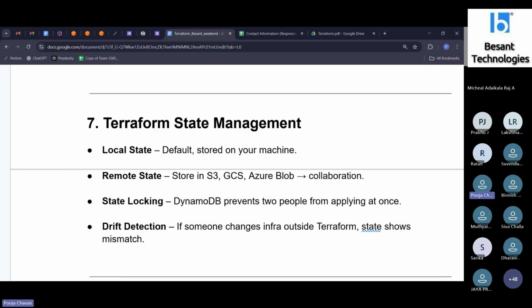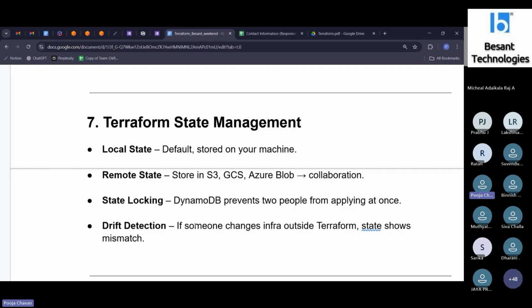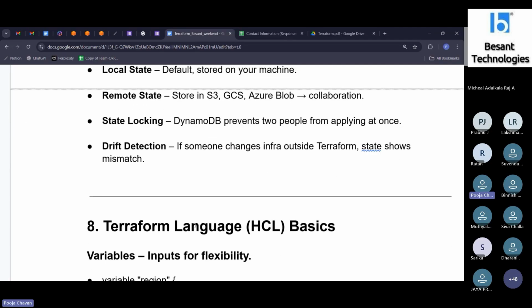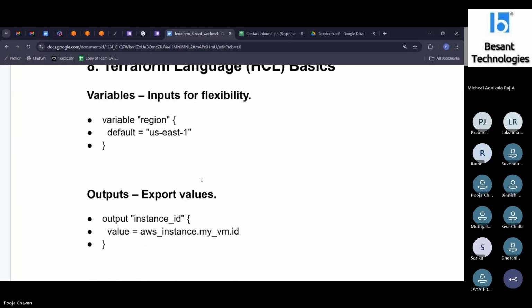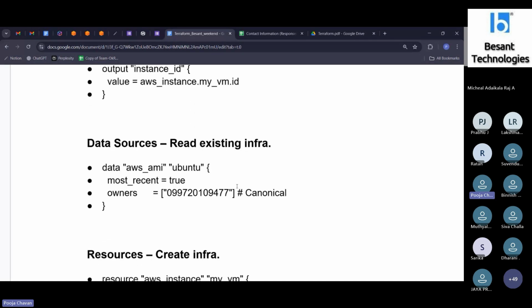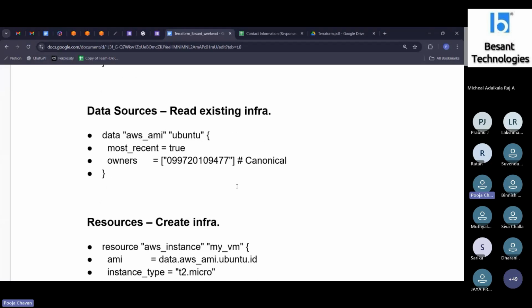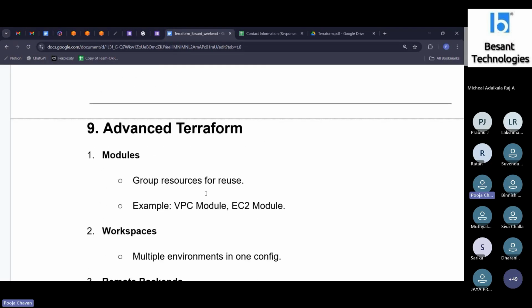Drift detection: as I said, when infra changes outside Terraform, the state shows a mismatch. It works like Git: if we are not pushing to main, it doesn't know what we have performed. The same thing happens here. Then variables and outputs are terminology we will be using. I have given an example. For now, you can skip it. I'm sure you will not understand it now. No problem, we will do it once we start.